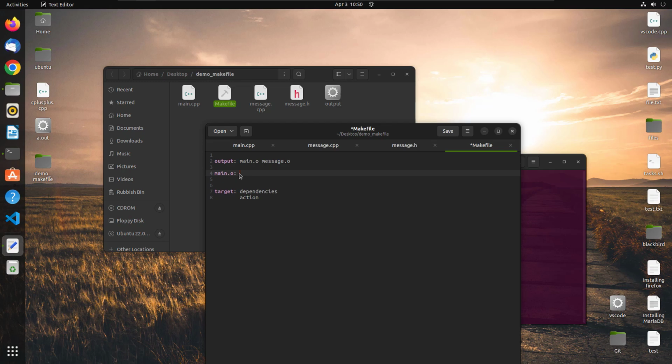Then I will use the dependencies to create this file. In this case, main.cpp will be used, right? So this is a dependency which will help us in creating this main.o. And then we will go to the next line and hit tab. And here we will write the command that will help us in creating main.o by using main.cpp, right?